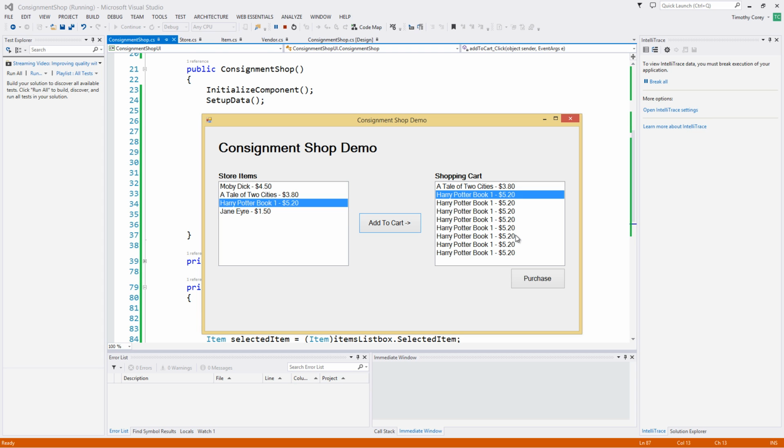This is a consignment shop. We only have typically 1 of each item. If we have multiple of a certain item, we'd probably create different instances of that item and add it to the list. So if we had 3 Harry Potter Book 1s, we'd actually create 3 items called Harry Potter Book 1 and add each of those to the list.